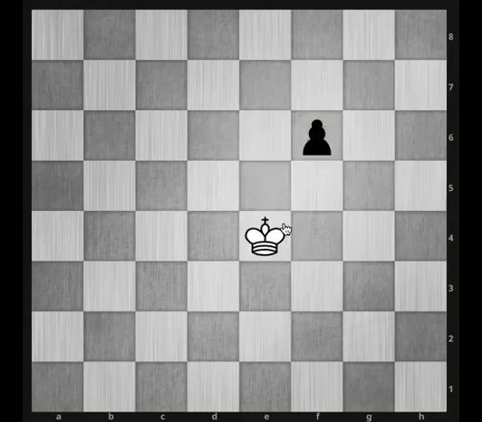So the only way to reach this pawn is either it can go this way, and this is not a check position, so it's fine, or you could go a longer way. So you could go this way and then attack the pawn.